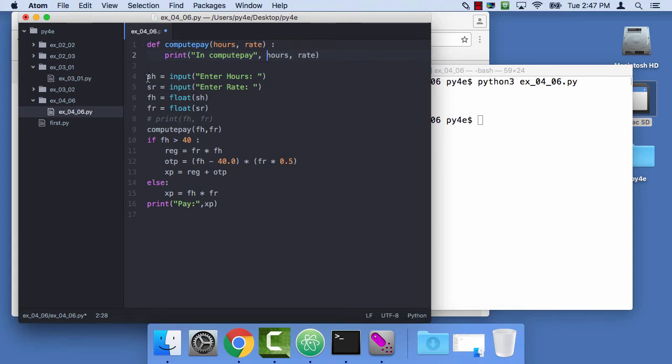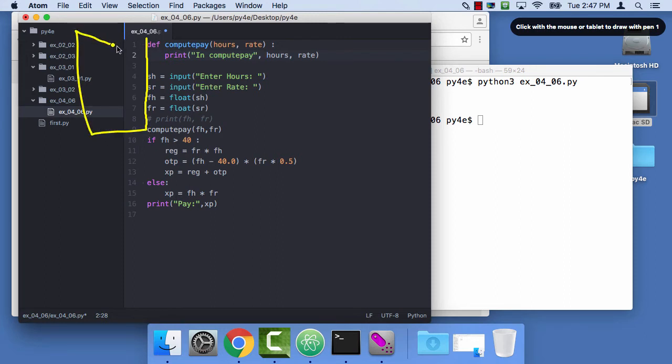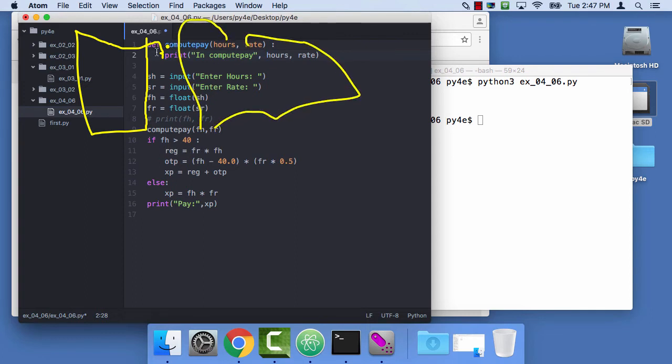So now you'll see it's going to do the input, convert to floating, call the function, which is going to run this one line, and then continue down here. Right? So now what it's going to do is define it, run this, call compute pay, which is going to temporarily suspend, come in here, run this code, and FH is going to map to hours and FR is going to map to rate, and then it's going to come back and continue down here, running this code and then finishing.